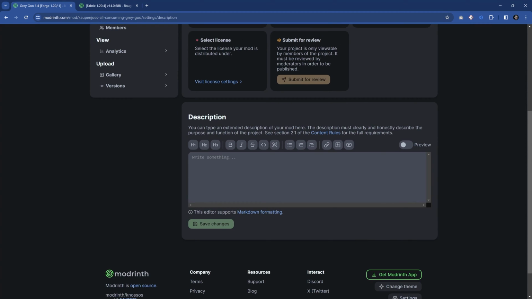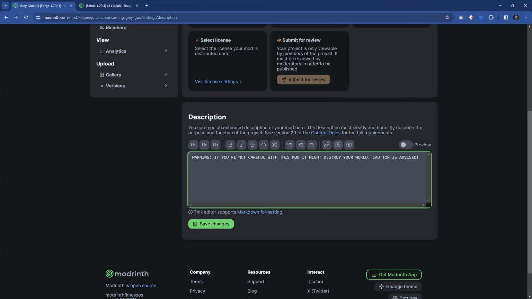So if we click here, we get this description, and this is a markdown format. So basically we can add different headings, right? We can make things bold. All of that is possible. So the first thing I'm going to add here is my warning, as the mod that I'm adding is actually quite dangerous.